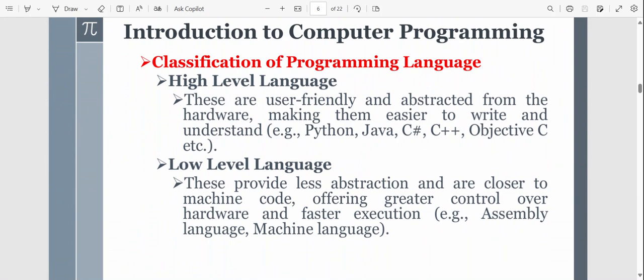Now, low level programming languages provide less abstraction and are closer to the machine code, so they offer greater control over hardware and fast execution. So they are fast, right? The only disadvantage in this language is that it's not easy to read. It's not even easy to code, right?